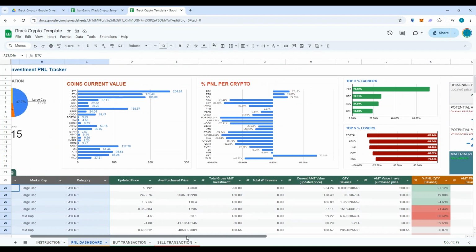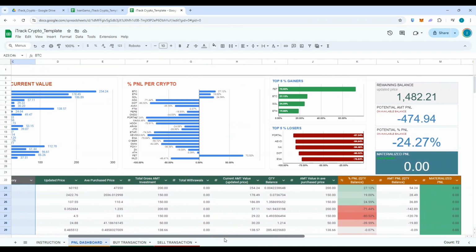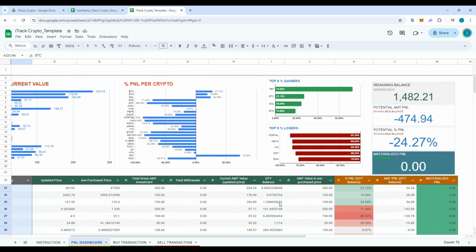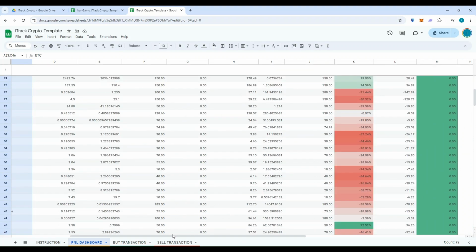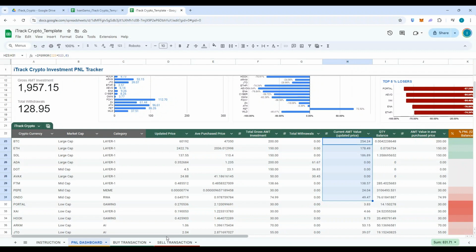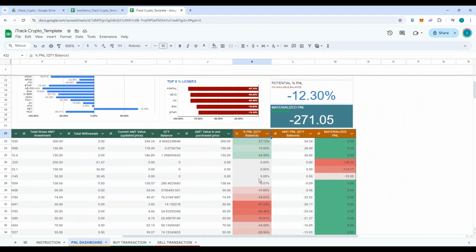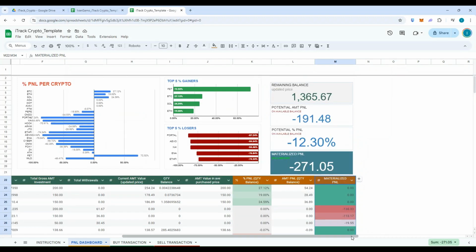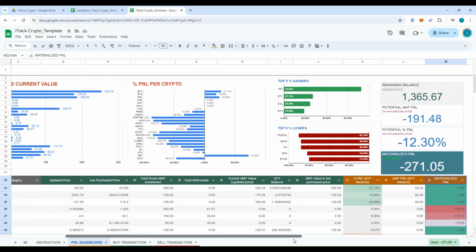It will now give you insights on how your investment and your cryptocurrency that you have purchased are performing in the market, such as the current value of the coins that you have purchased based on the current price versus your original investment, and some metrics like potential PNL and realized PNL, and some important infographics as well.